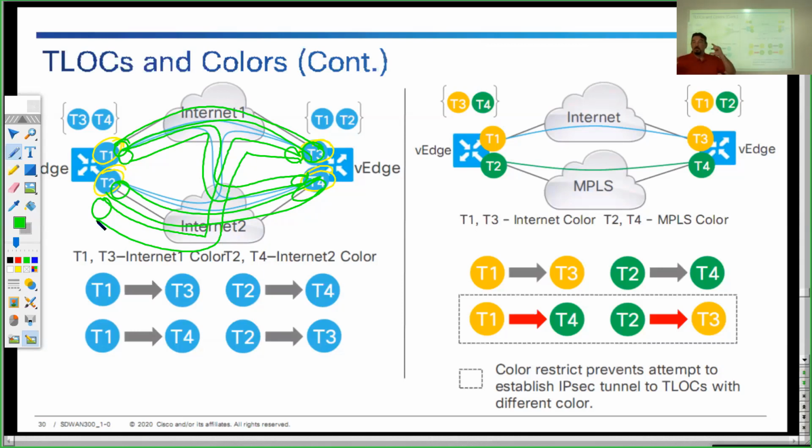Okay? Now remember, these are just 2 edge devices. So we can start seeing that there'd be a lot of individual tunnels if we're in a full mesh environment. Okay? Now, by default, everything in an SD-WAN environment is full mesh. We want direct connectivity from one vEdge device to another vEdge device.